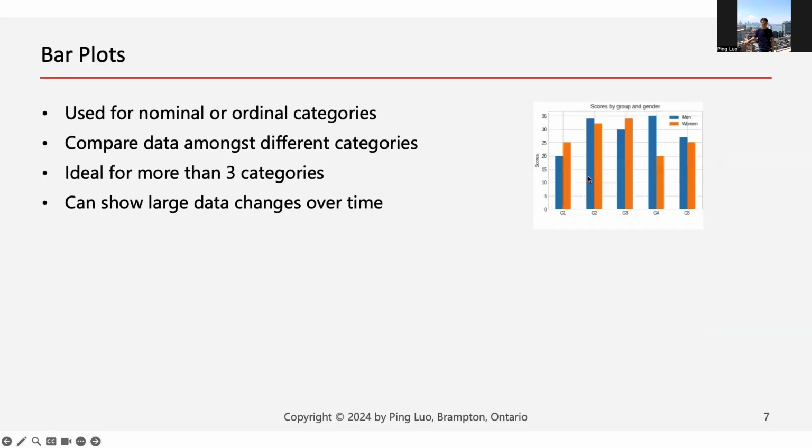Another plot is bar plots. I guess everyone is familiar with this kind of plot. A bar plot is just a way to show different numbers. We can use different bars to represent different categories of values. So it's ideal for comparing more than 3 categories of values. And we can also place bars one beside another to directly compare the difference.